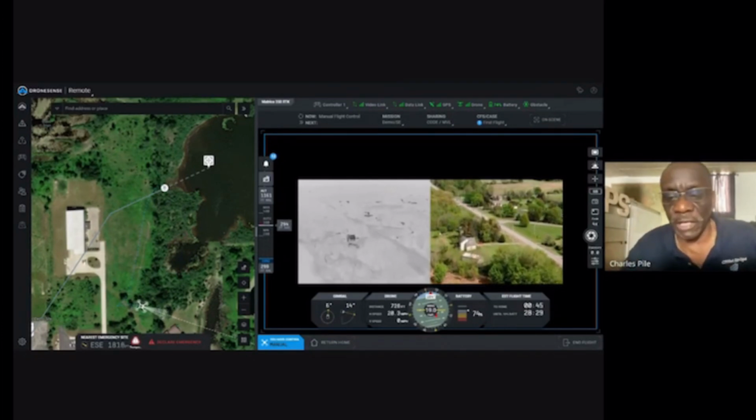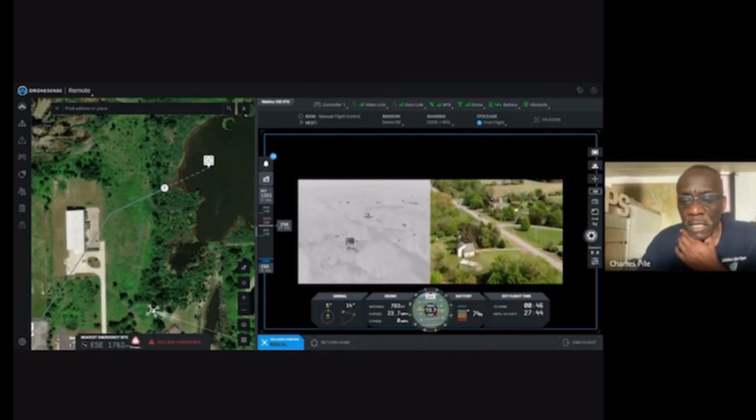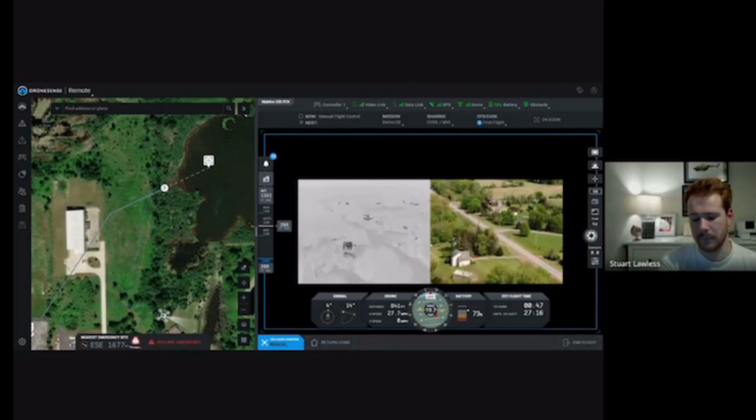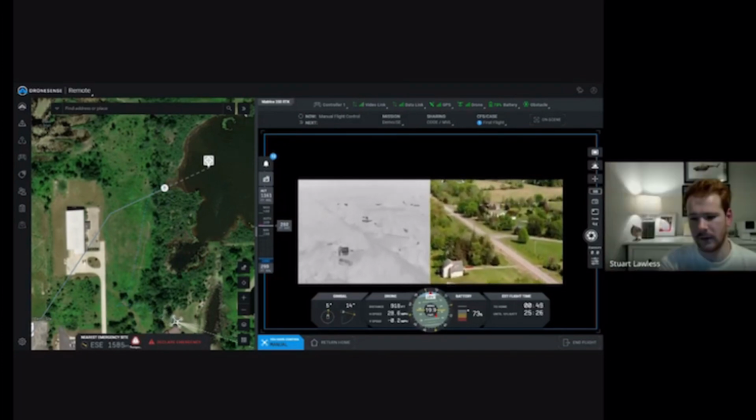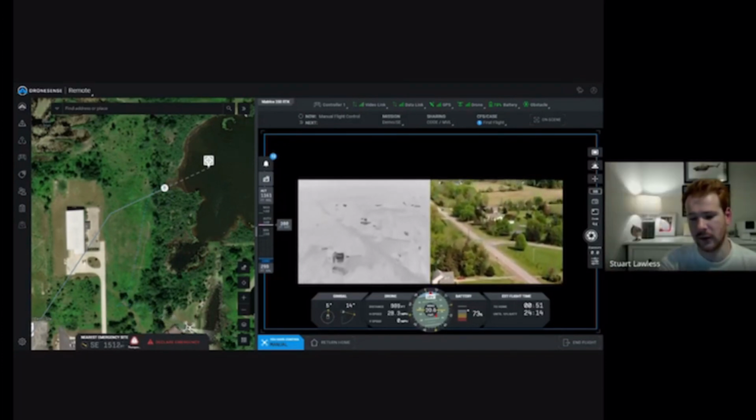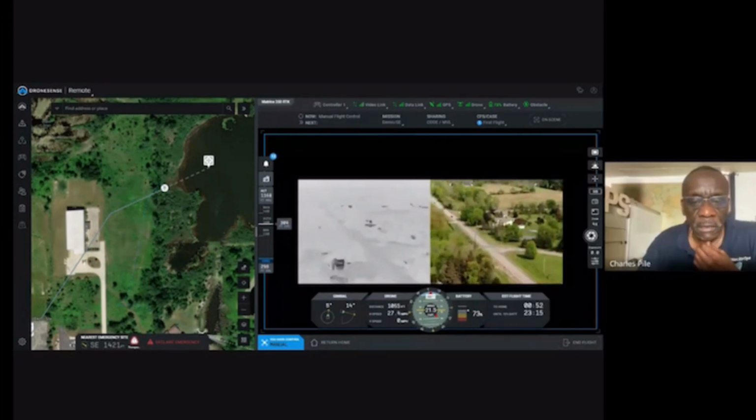It depends on the drone, right? That's available on the 3T. Yeah, and it's available on the 3TD as well. So 3TD, yes.